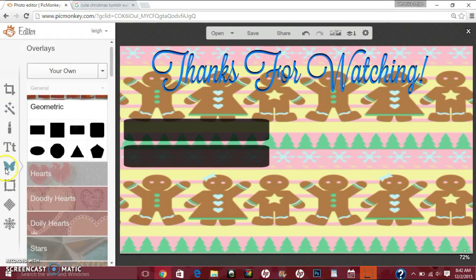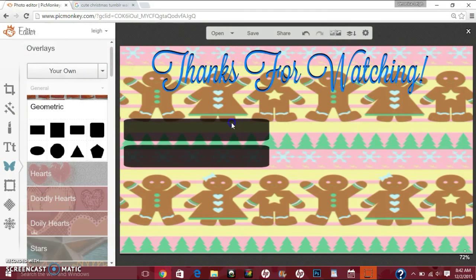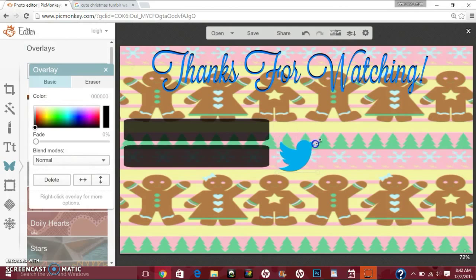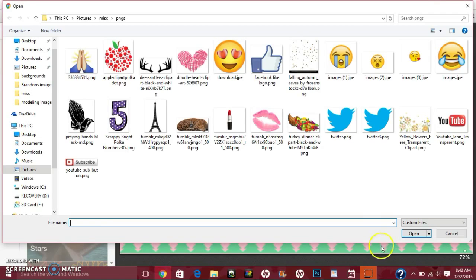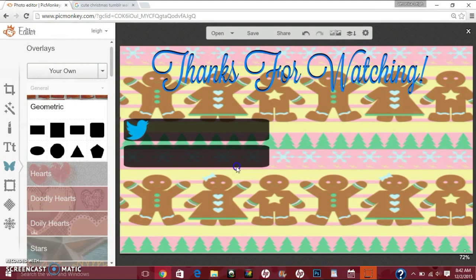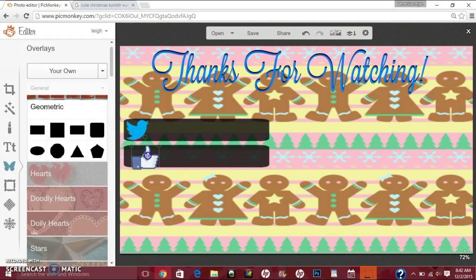Okay, and now I'm going to go into my overlays and get my little Twitter icon. I'm going to make it smaller, and I'm going to lay it right over here. Make it a tiny bit smaller. And then I'm going to go back and get my little like button for Facebook. Oops. Okay, let's see if that little guy fits.